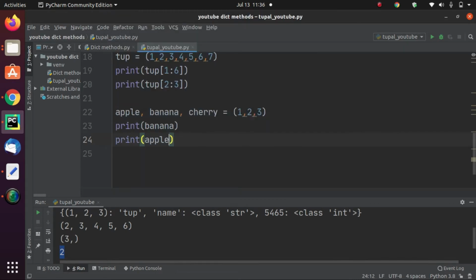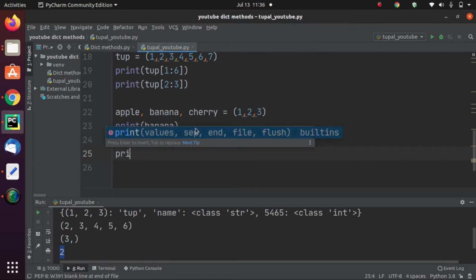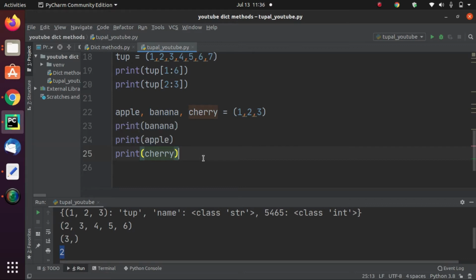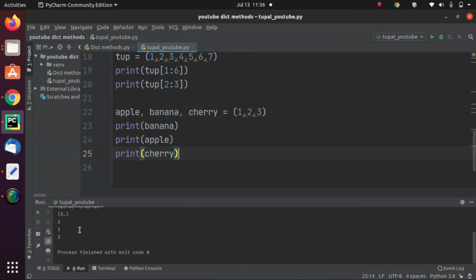We can also access them like print apple and print cherry. And if I run this, then Python is going to say 213, because for banana is 2, for apple is 1, and for cherry is 3.